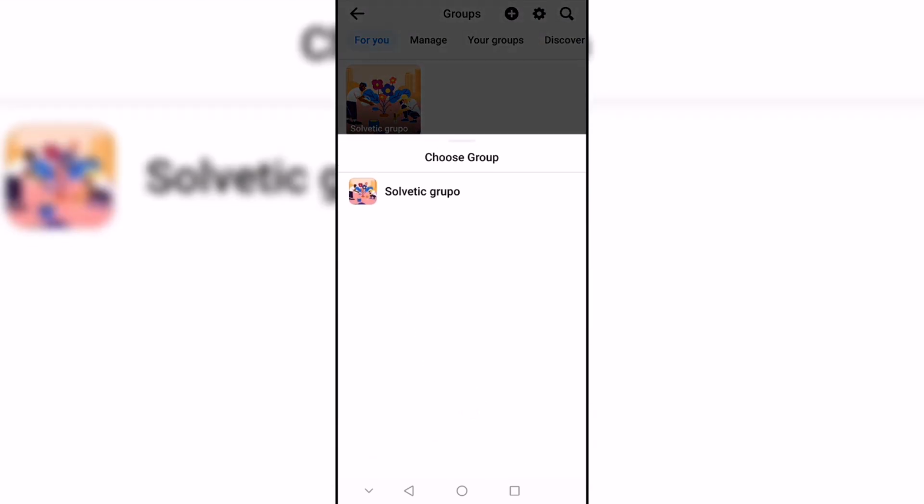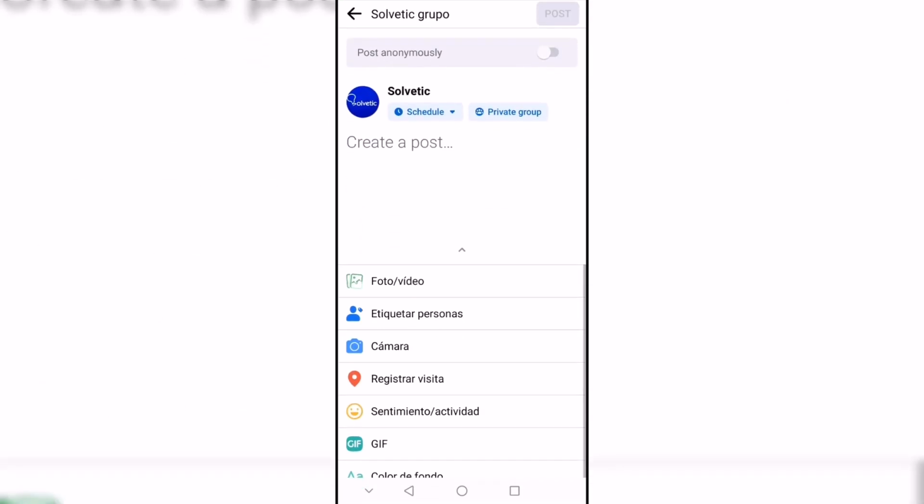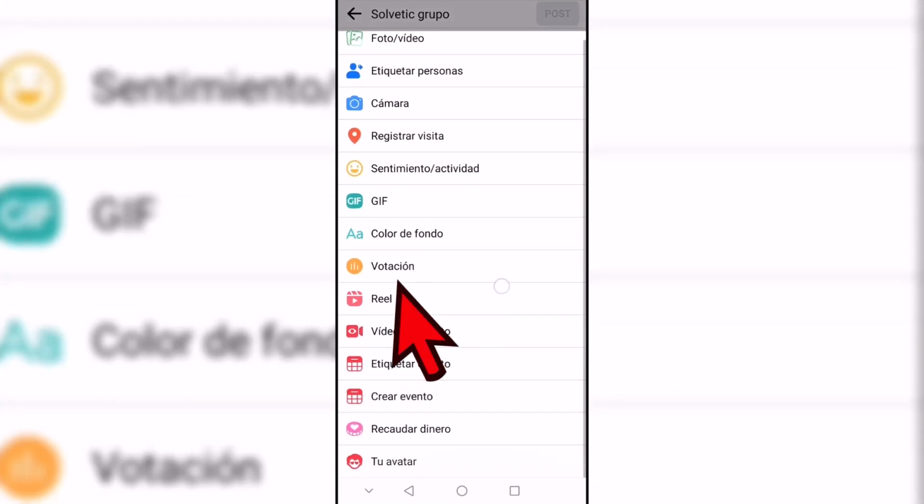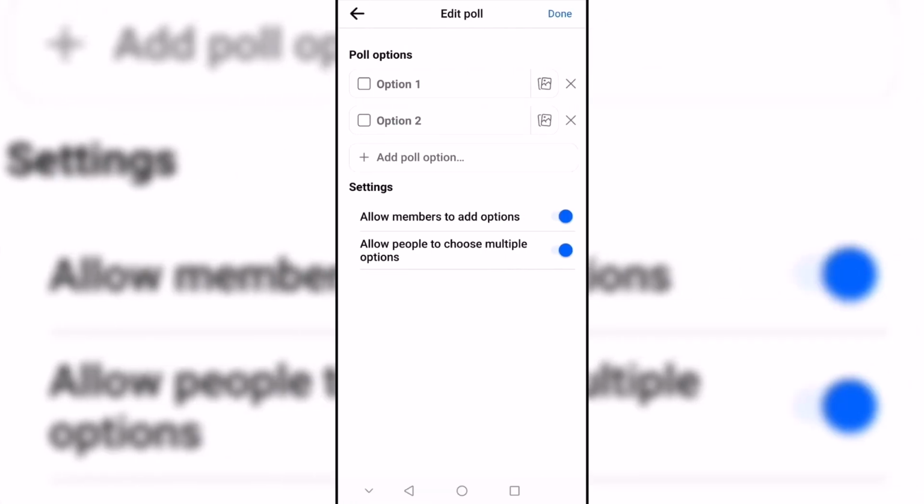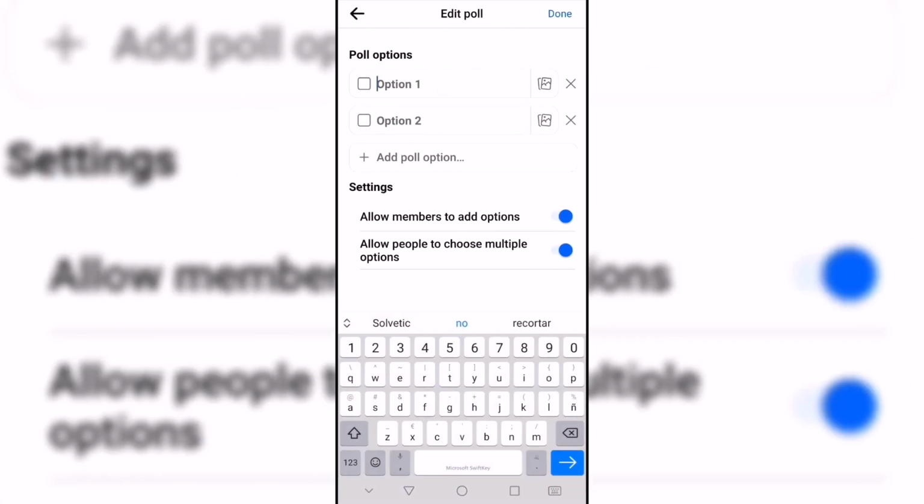After that, click on the group where we want to generate the survey. Next, in the options that appear, we will click on Poll. After this, we will be able to configure our survey with the different options that we will set, as well as the permissions that we will give to the members.